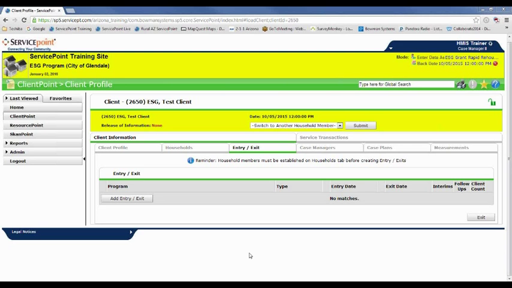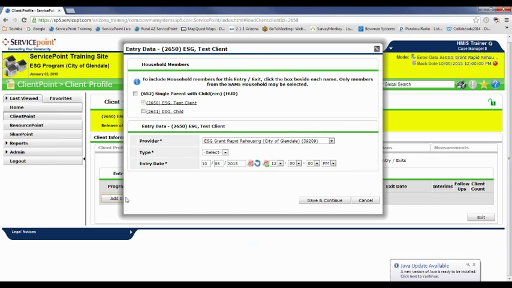Once you're on the Entry Exit tab for your client or your head of household, create your entry by clicking on the Add Entry button on the left-hand side. At the top, you will be able to include the other members of the family if you're working with a family. Remember earlier I said this is where you can decide to include or exclude certain members of the family. If you need to exclude someone who is no longer in the family, you just don't check mark their name. Check marking each name includes them in the entry into this project.